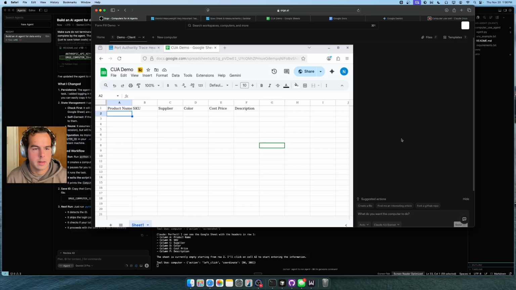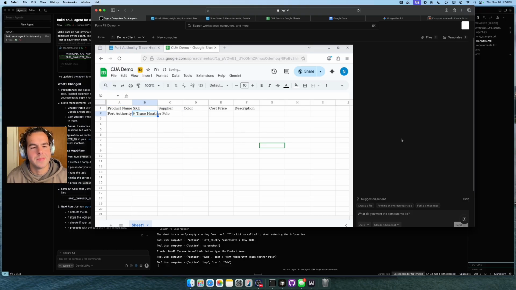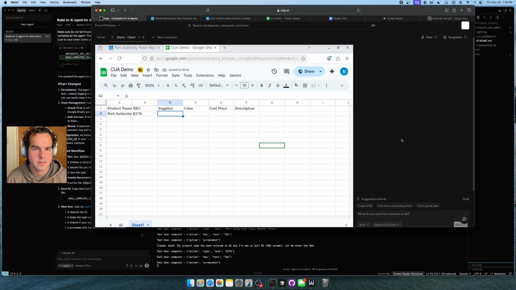So product name, it's going to enter that in. I love how it's so formal. It even adds the little trademark, the SKU. Obviously the size and width of the columns could be fixed. That's my fault for not formatting that nicely, but no problem for the agent. It understands what it's doing. Puts in the SKU. K576. Interesting. Nice.